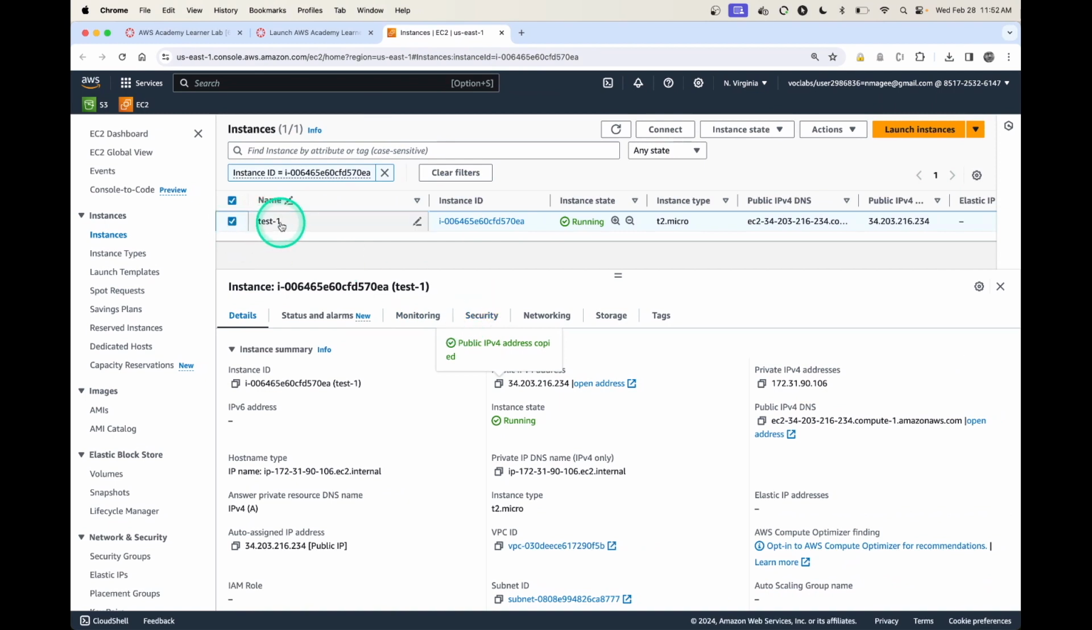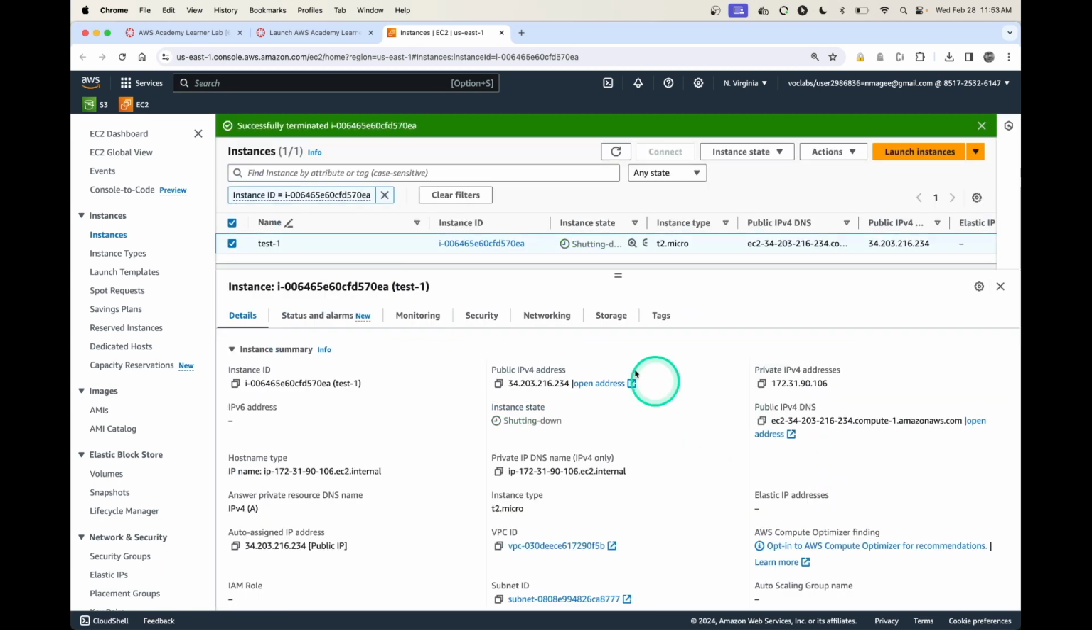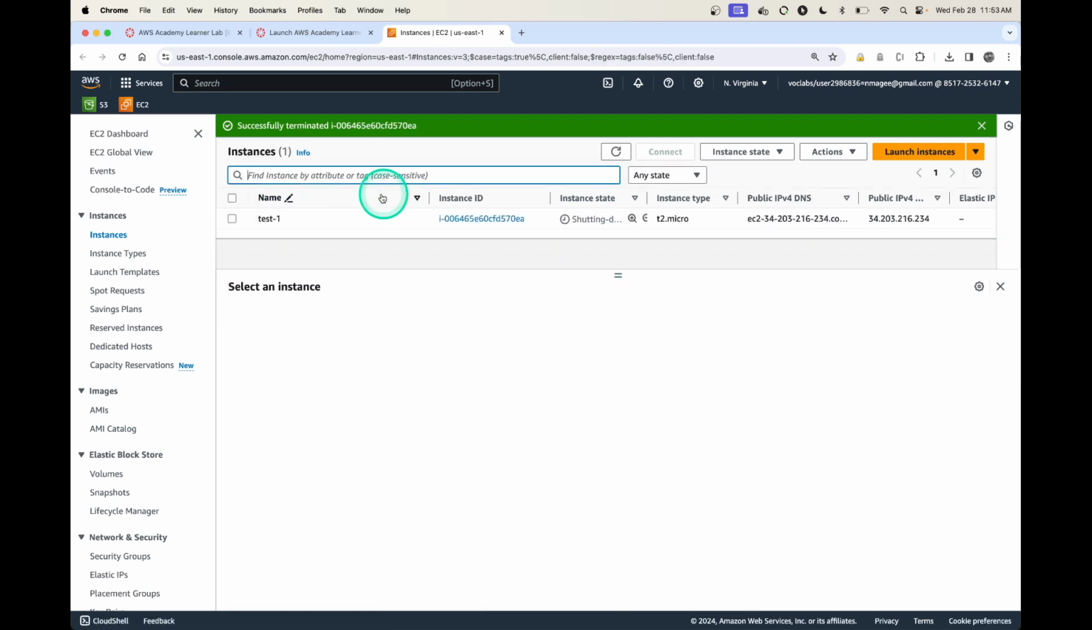So notice that test1, our little server, this is just an arbitrary name. Notice that it's running, and we can do something with this. With it selected, I can go up to instance state, and I could say, hey, I would like to stop this, or reboot it, or terminate it. And I think I would like to just terminate it. So let's do that. Terminate. Good. And that's it. It's gone. Completely gone. So I'm going to uncheck that, and I'm going to clear that filter now. And you'll see it's in a shutting down state, and pretty soon it'll be in a terminated state. So that's great. That's just what I wanted.